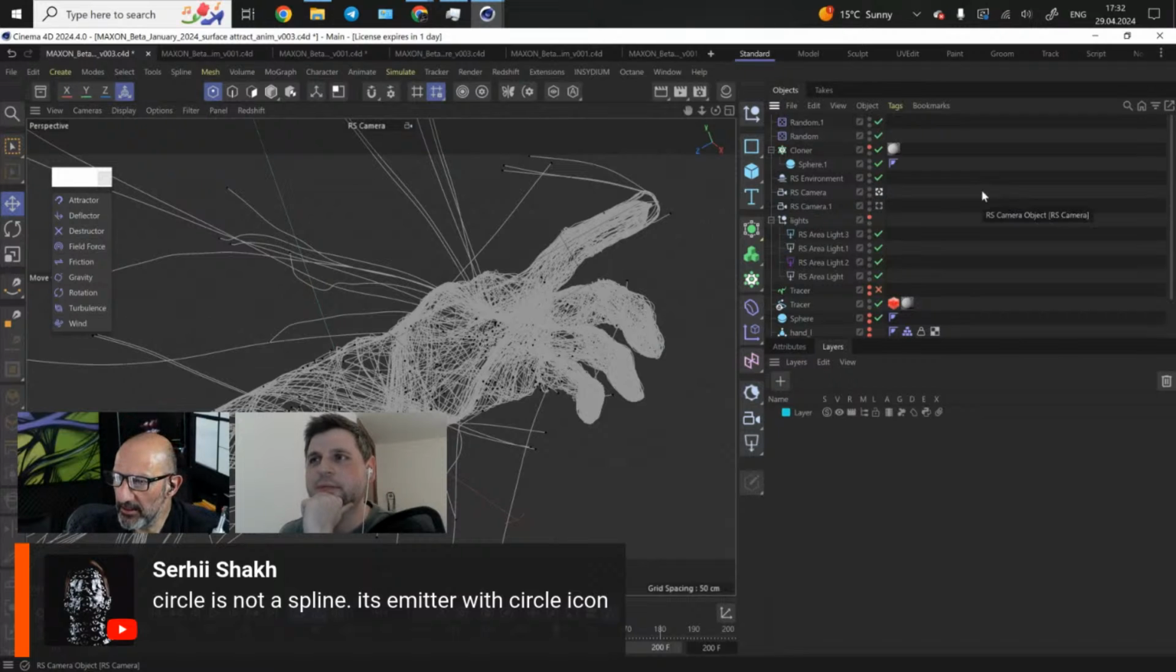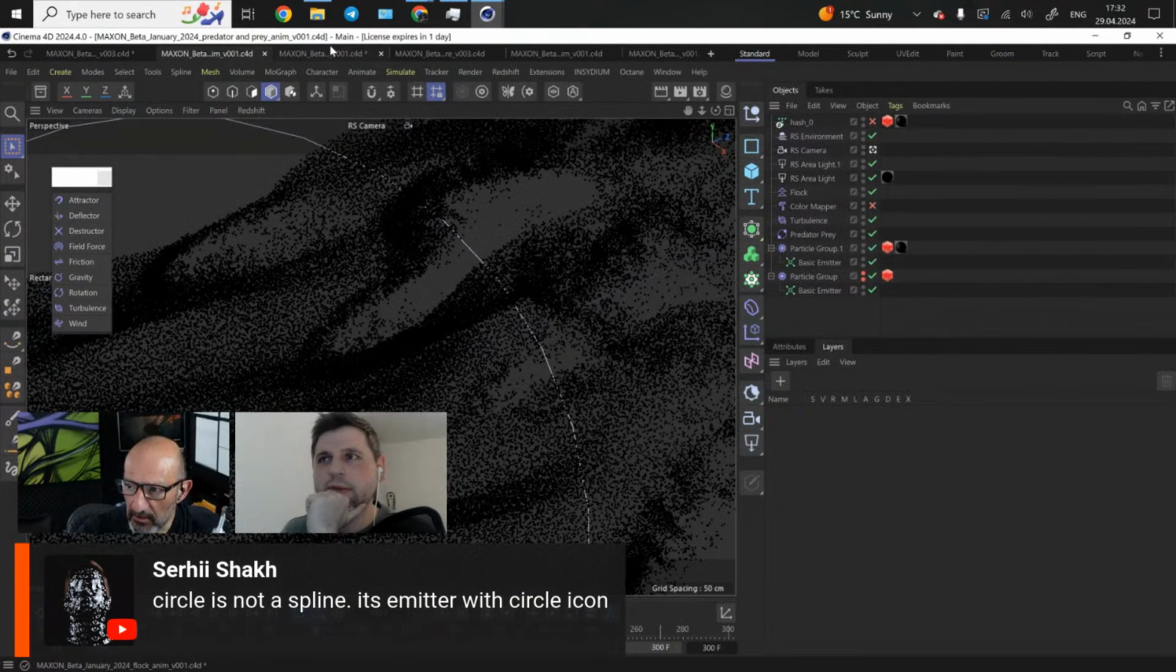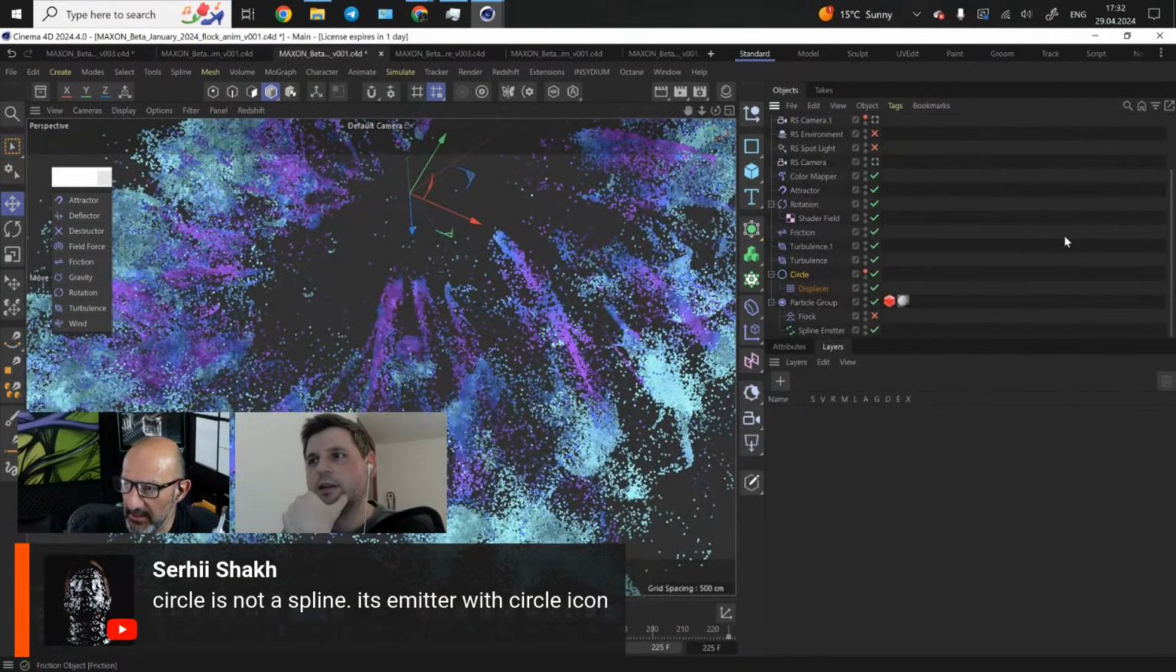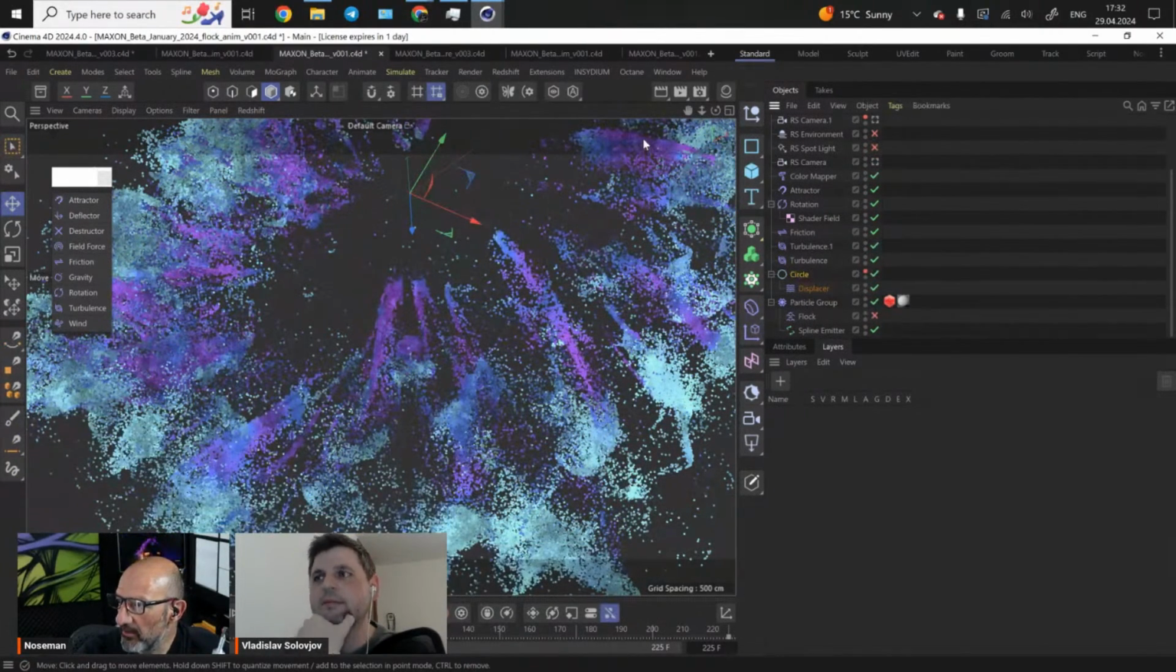Next one is, yes, the circle emitter is not a spline, it's a disk. Imagine it as a disk. If you want to emit from a spline, you use the spline emitter. Let's go down here.